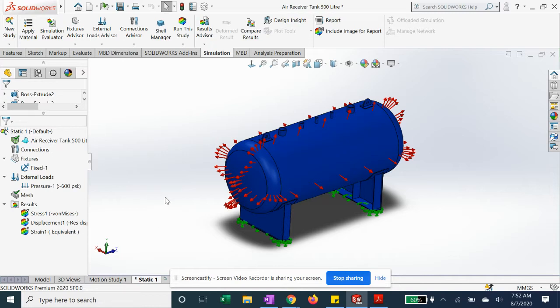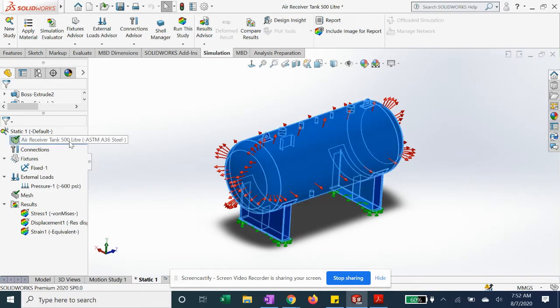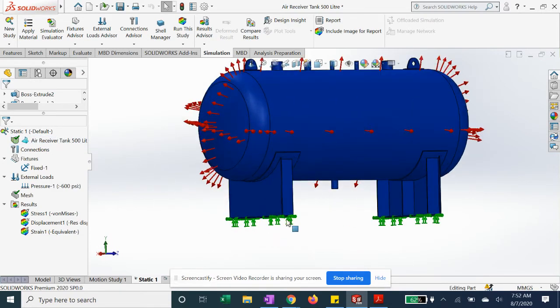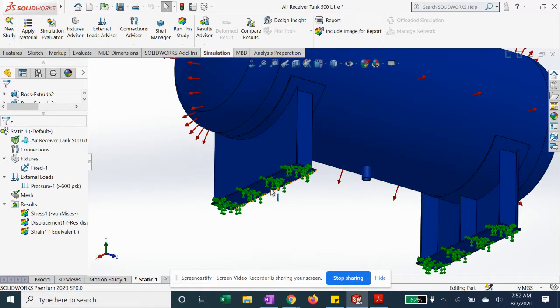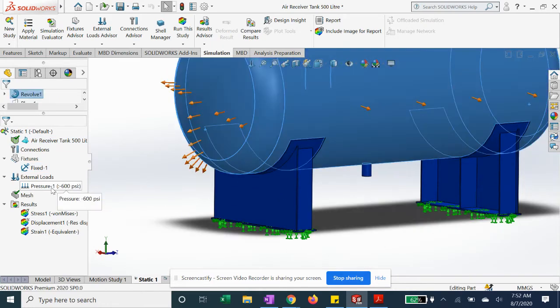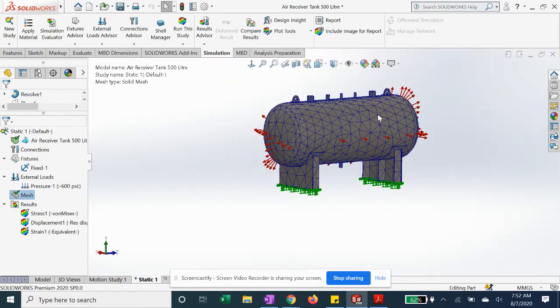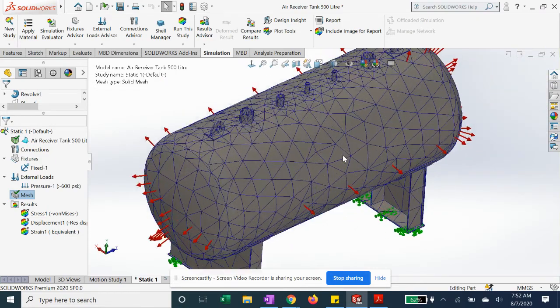So we already have it set up. We have the tank geometry, and we have our assigned material, A36 steel. We're going to fix the tank at these bottom footers, selecting these two faces, and then we're going to have a coarse mesh running curve base for the overall part.